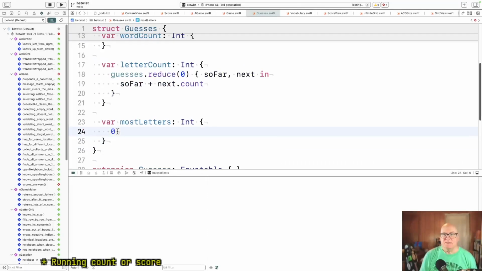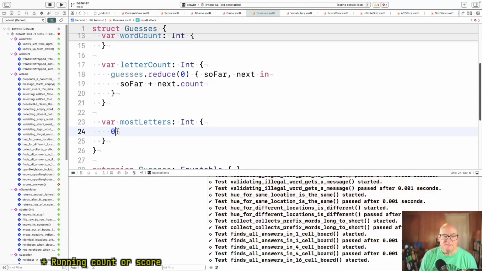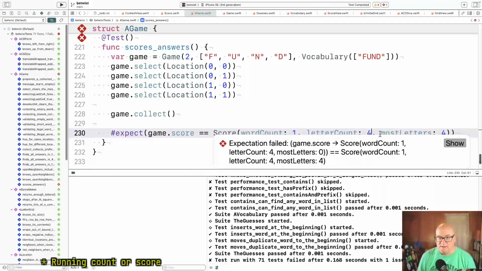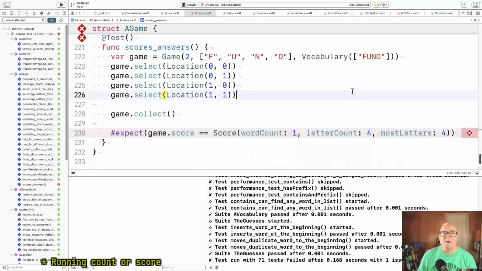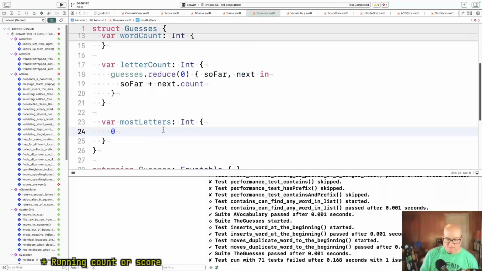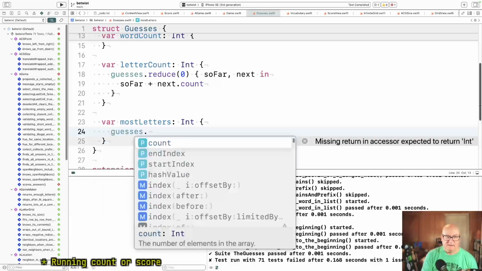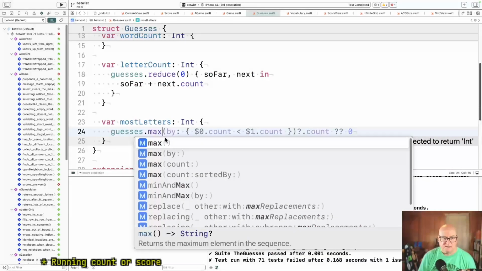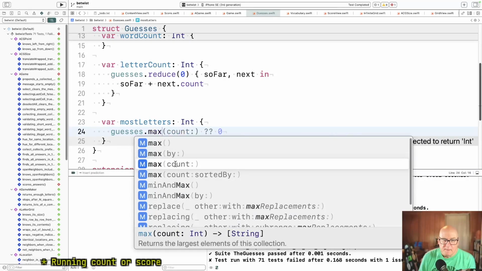Most letters. All right, hopefully 2 out of 3 are right. 140 over 144. Okay, good. Most letters. I don't know if we have max in this. Max by, largest element of this collection. That sounds promising.